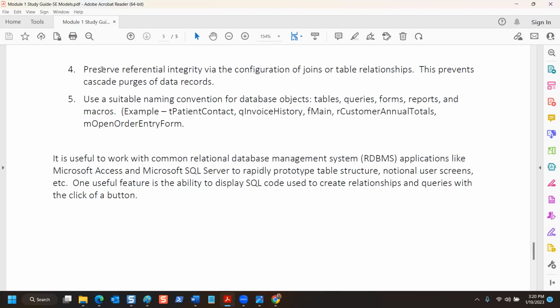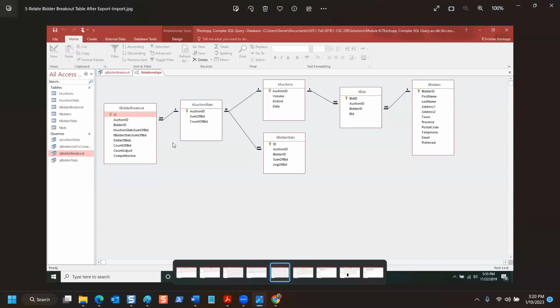Okay, so preserve referential integrity via the configuration of joins or table relationships. This prevents cascade purges of data records. If I go back to this, when the relationship or join is established between these two tables, in its properties I can enable referential integrity, which means if there are records in the bidder breakout table that use auction statistics or auction ID criteria, I can't delete a record in here that has a primary component in here.